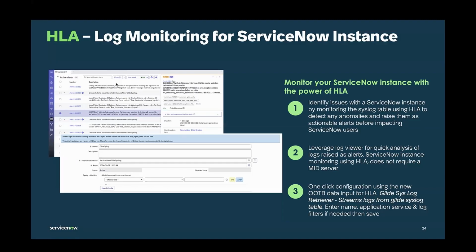From the alert, you can jumpstart into log viewer to see the clustered messages and the exact time span that deviated, then route everything via event management or trigger automation. From a setup standpoint, it's literally just a name, the app service, and optional filters. And it's all available via the HLA Store app.